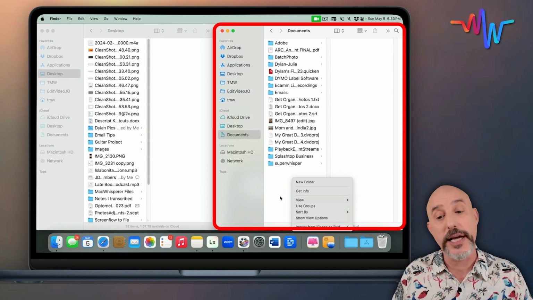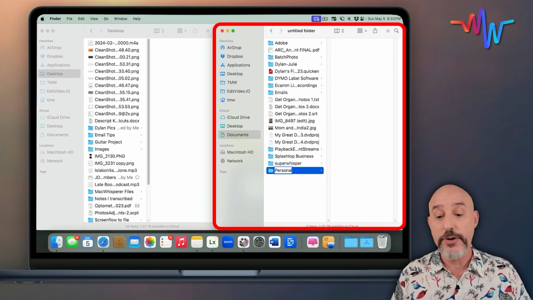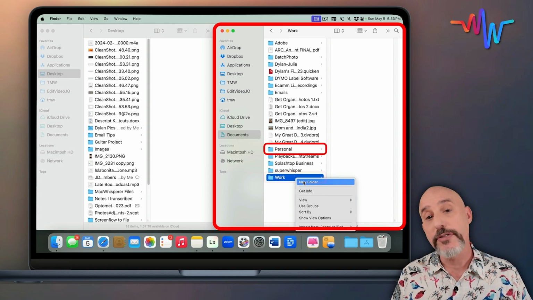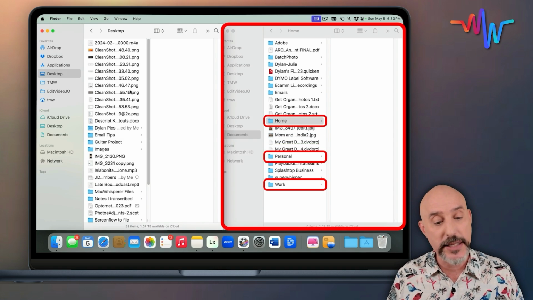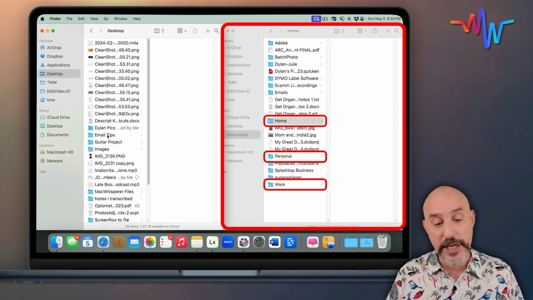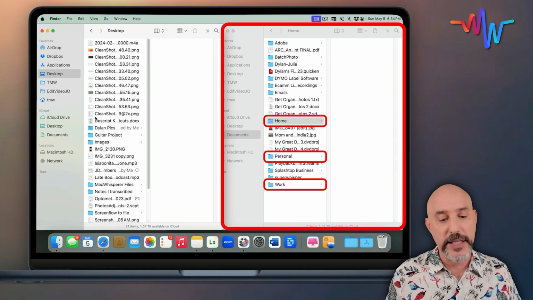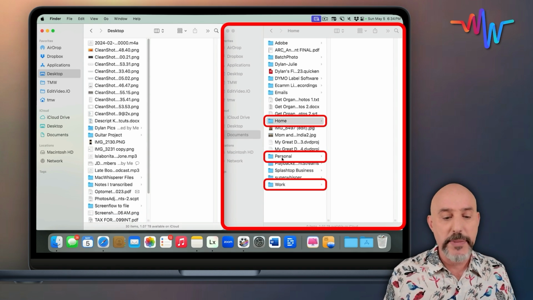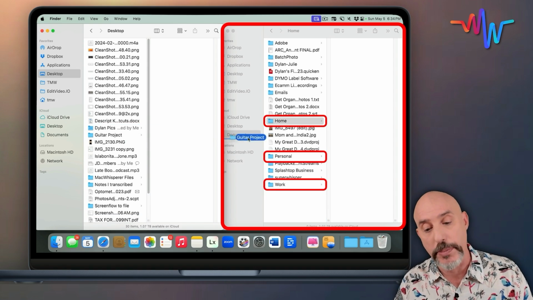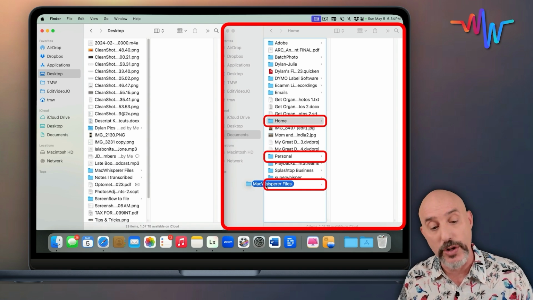I'm going to right-click in the Documents folder and create a new folder that is personal, and another new folder that is work, and another new folder that is home. Now, as I look at the things that are on my desktop, I see these email tips, and I know that those can just drag right into the work folder. And as I think about these images, I know those are personal. I can drop them over here. And when I think about my guitar project, that's also personal and can go over here. Now I have MacWhisperer files, and those can go into the work folder.